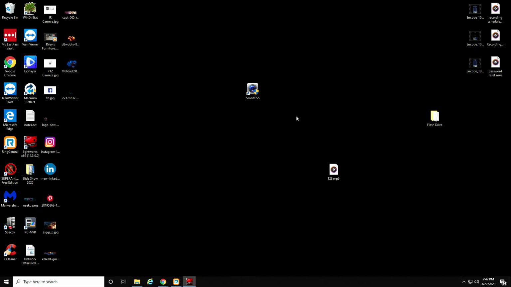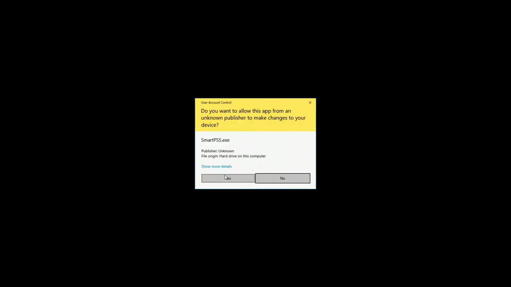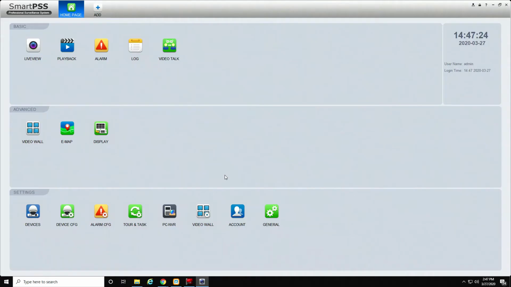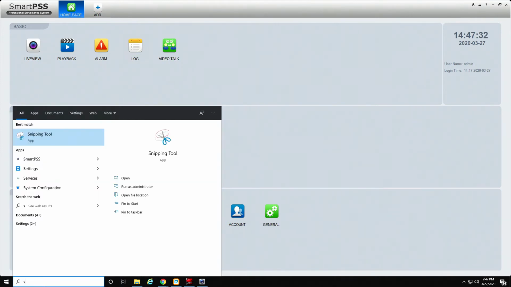Okay, so let's begin. First, click on the SmartPSS icon. This is the camera icon on your desktop, and typically it is a white icon. If it is not on your desktop, you can search in the Windows search bar at the bottom left corner of the screen. Once SmartPSS is open, please log in. If you have not changed the default account, then the login should be admin.